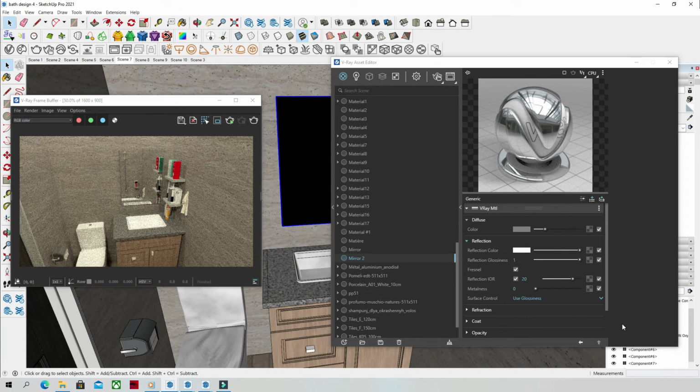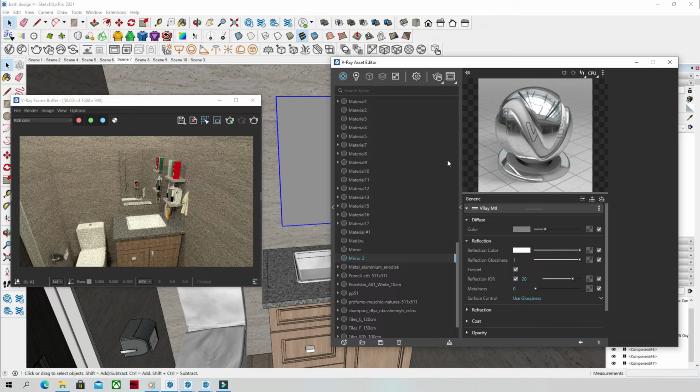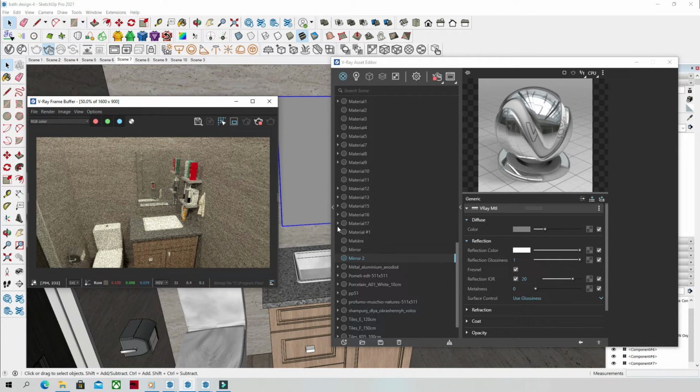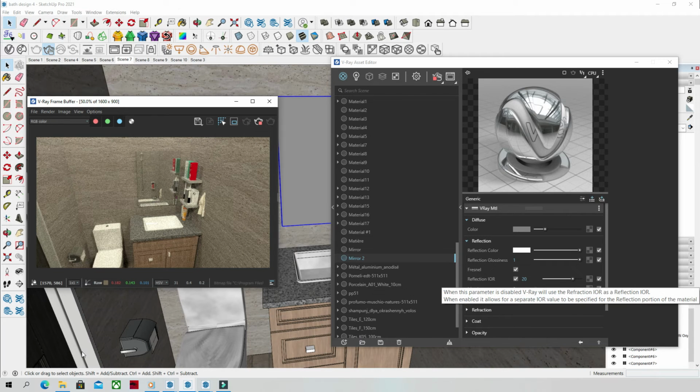Okay, so apply to selection and try to render. Okay, you see that? With fresnel turned on, you can also create a mirror, but you need to turn up the reflection IOR as well.